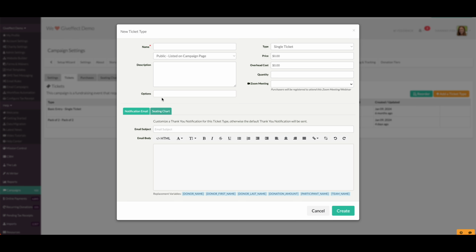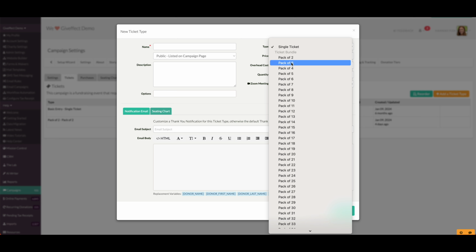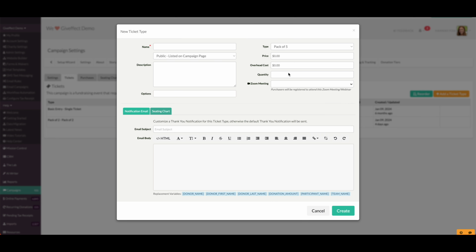Previously, when you added these options for a pack of tickets, supporters were only able to choose one option that applied to all 5 tickets within that pack. Now, when you specify options for a pack of tickets, supporters will be able to choose different options for each of their tickets. For example, let's pretend I am collecting dinner entree options, meat and veggie, for my pack of 5 tickets here.